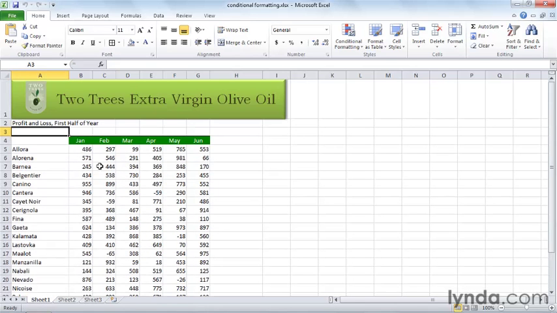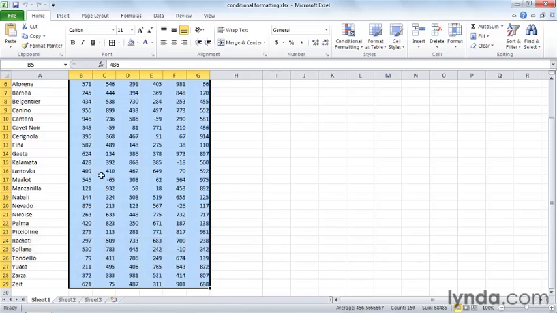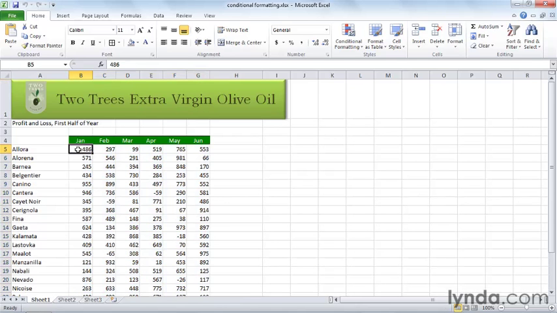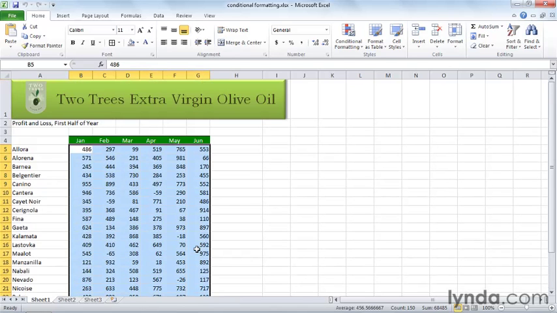So a couple of ways you could do it. Click the first number and press Control-Shift-End, and that will select to the end. If you don't like doing that, you can click the first number, scroll down if you need to, and hold the Shift key down and Shift-click the last number so it's selected.